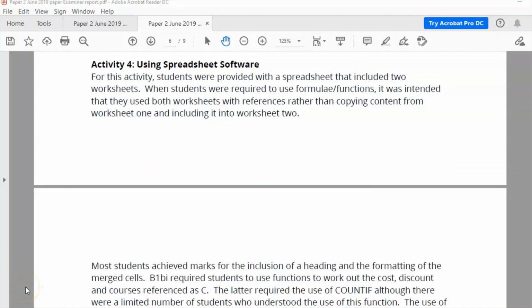So for this activity, students were provided with a spreadsheet that included 2 worksheets. And students were required to use the formula functions. It was intended that they use both worksheets with reference rather than copying content from worksheet 1 and including it into worksheet 2. Now, a link to a video where I've covered this many times, a lot of work on spreadsheets.